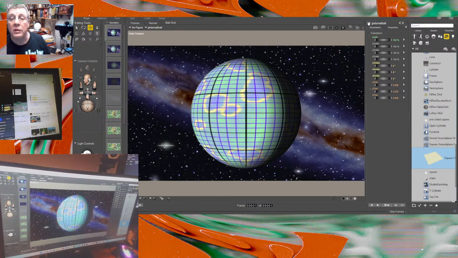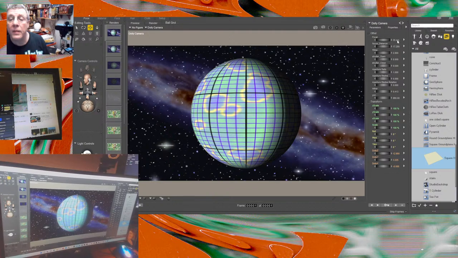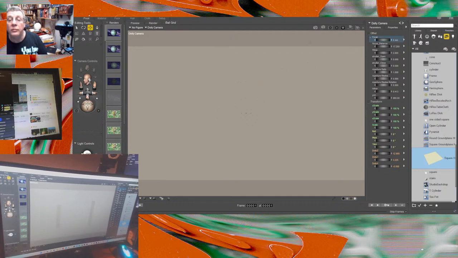Next thing I want to do is go to the cameras, dolly camera, and make this 0.125, 1/8 of a millimeter. And let's move in. Now see, this is why this. Oh, never mind.